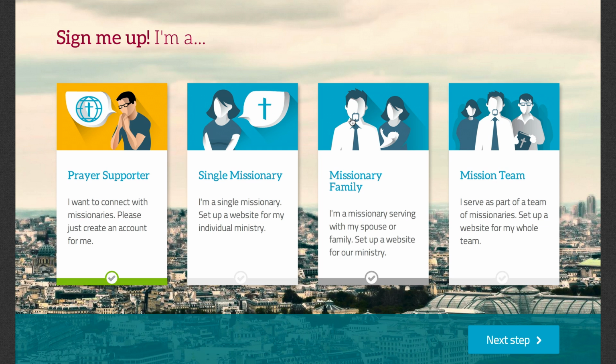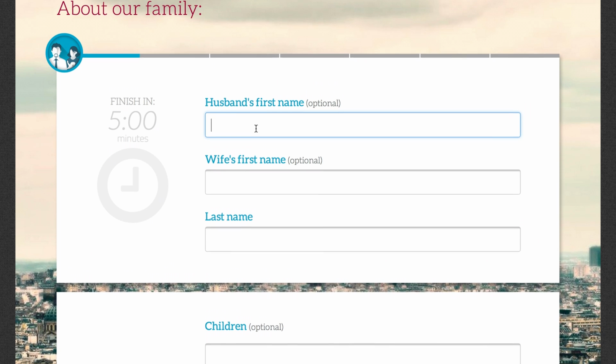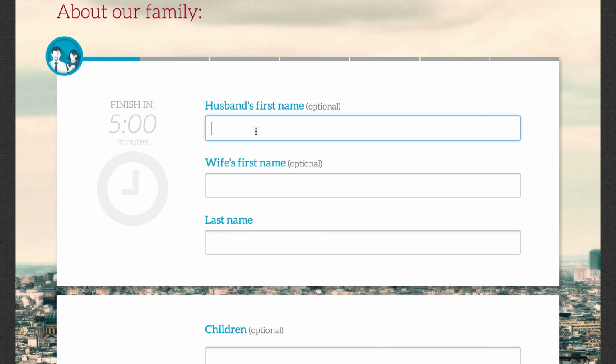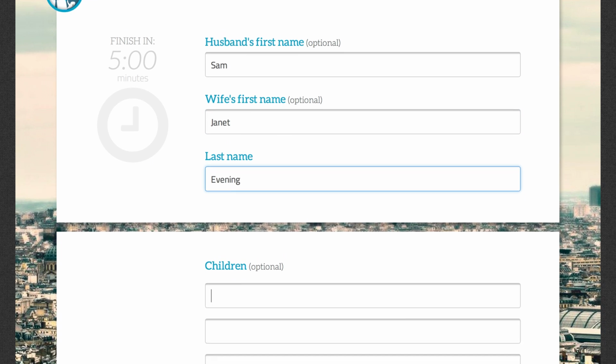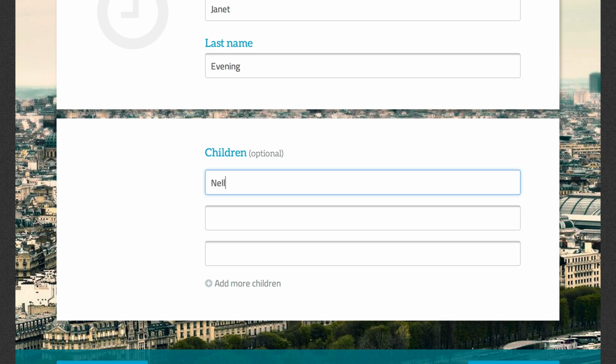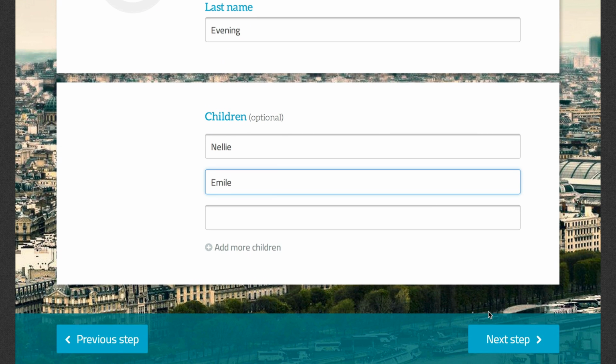We'll walk through a missionary family setting up a website for their ministry. So we'll click on missionary family. Then it asks for the names of the family members. So we'll say we have Sam, his wife Janet, it's the Evening family, and their children Nellie and Emil. Then we scroll down and click Next Step.